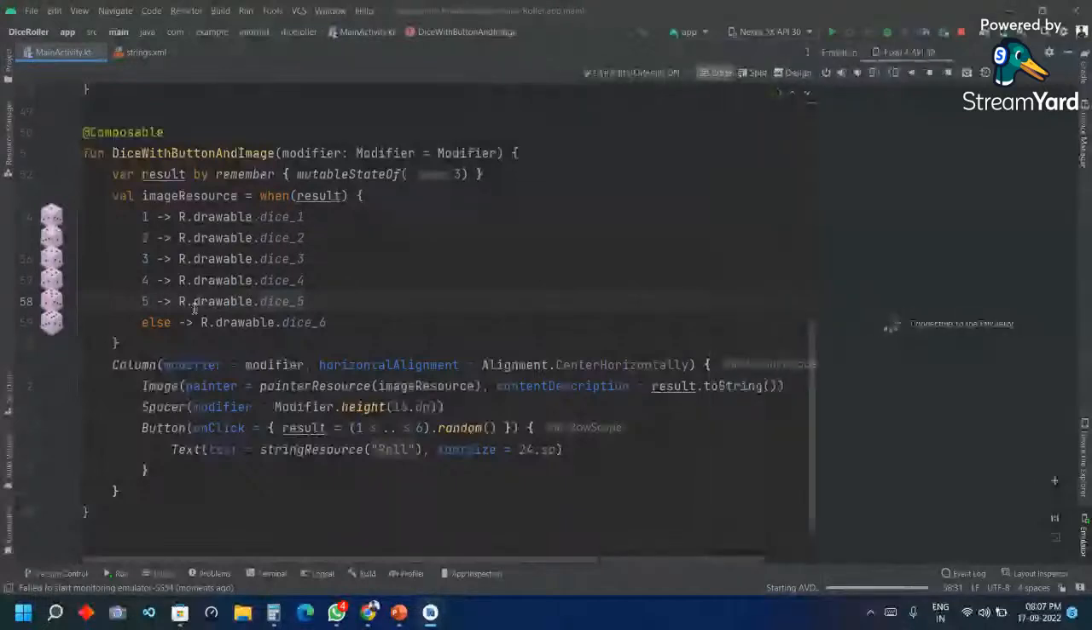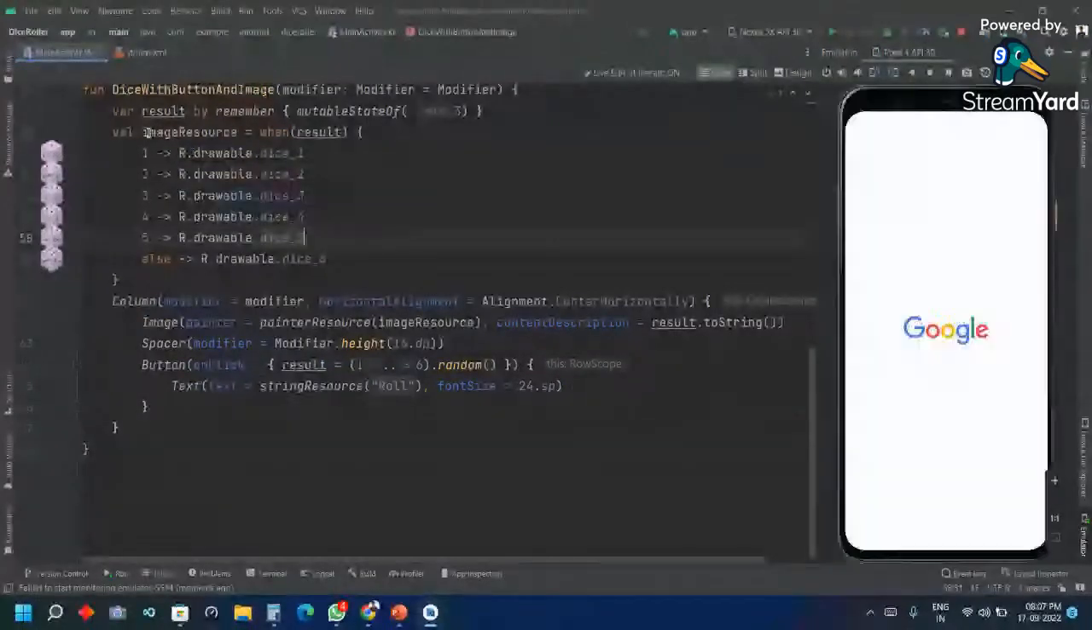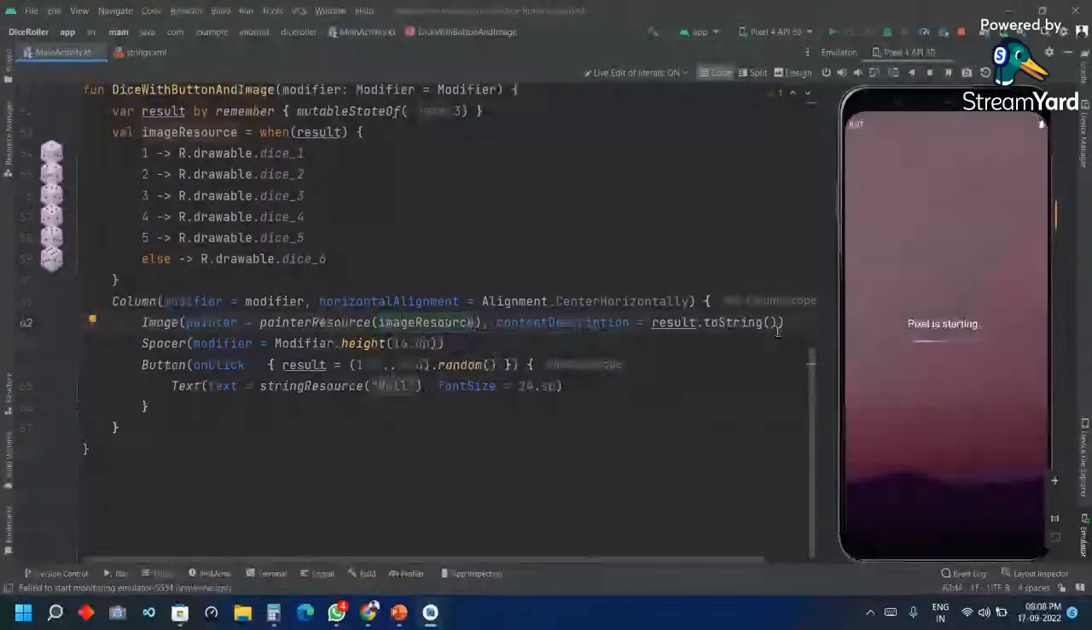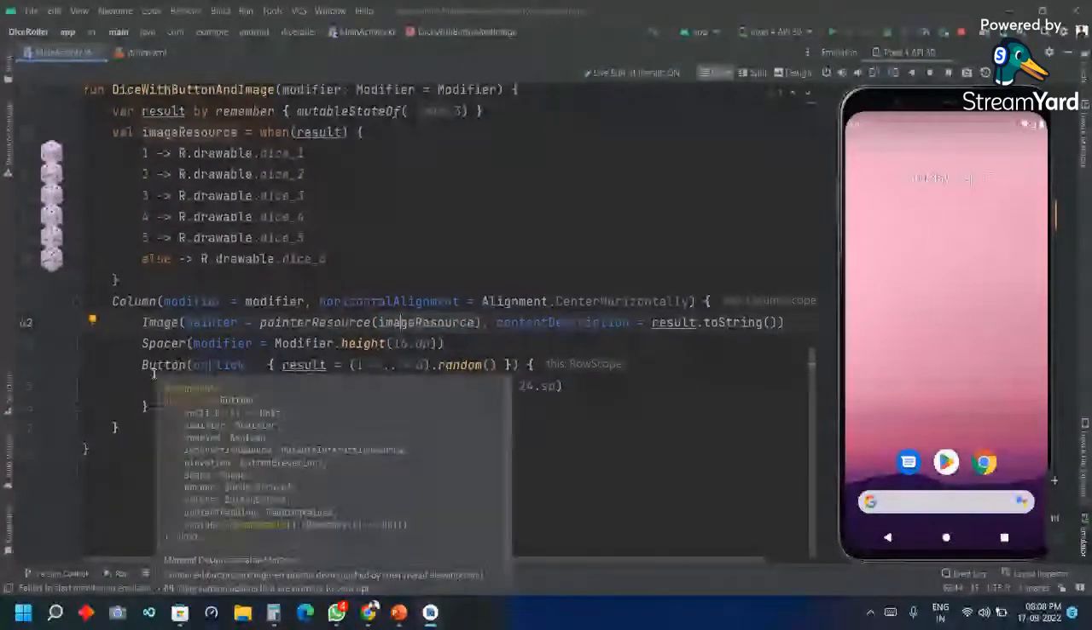The when statement will return the result according to 1, 2, and 3. It will return the R.drawable id to the image resource variable, which we use here in the Image. Painter resource, image resource. Image resource is what? As painter resource takes an id, image resource takes the id, and content description similarly. We take a spacer. It will provide the space between the image and the button. And for how to add a button, just use the button tag.